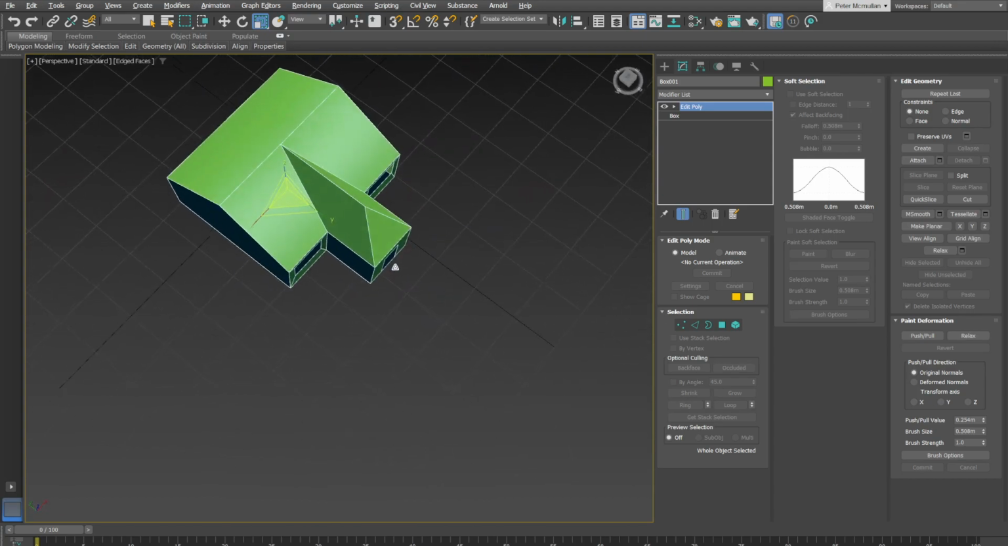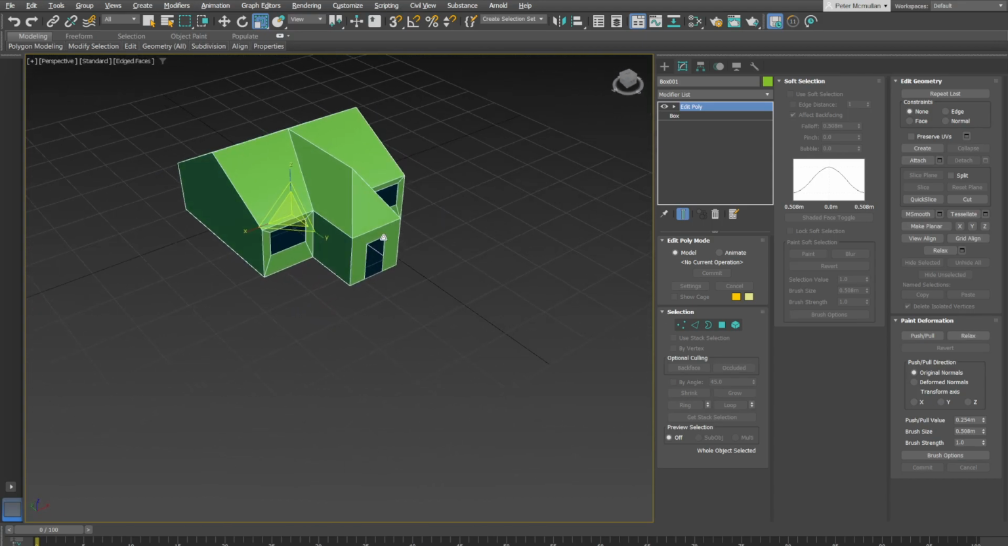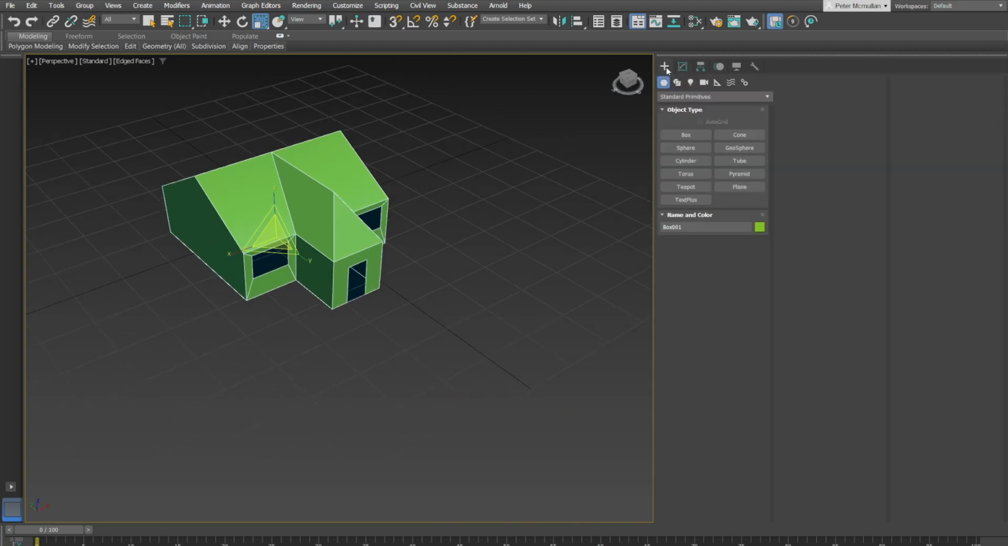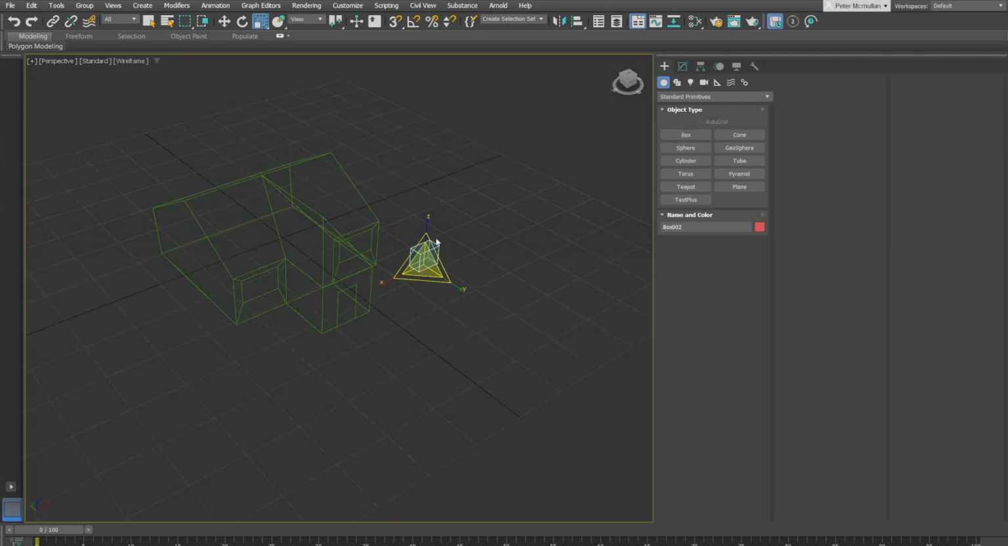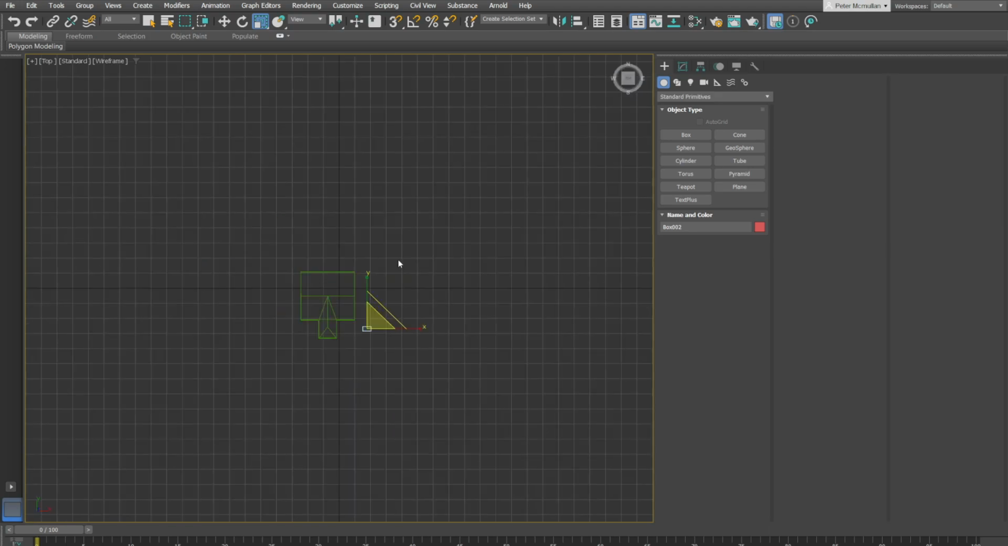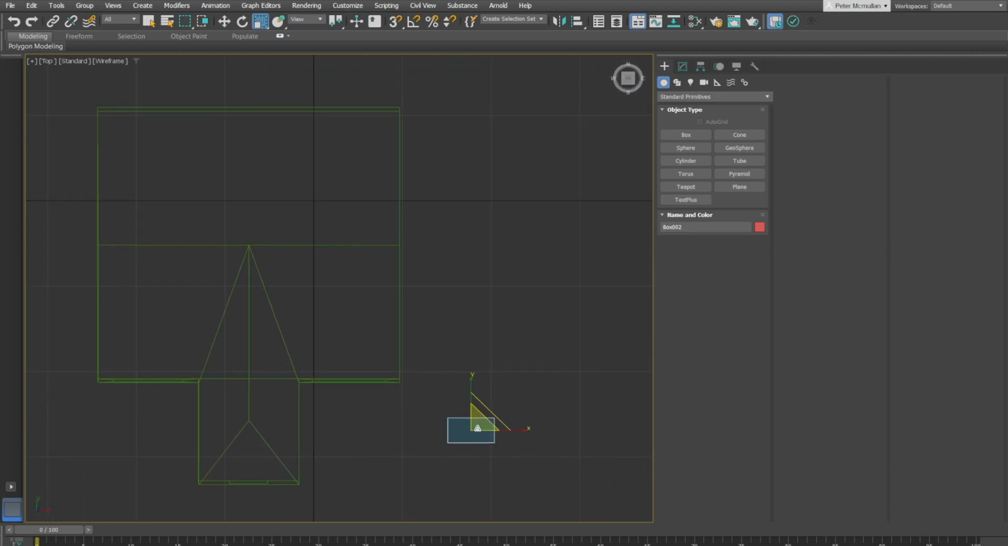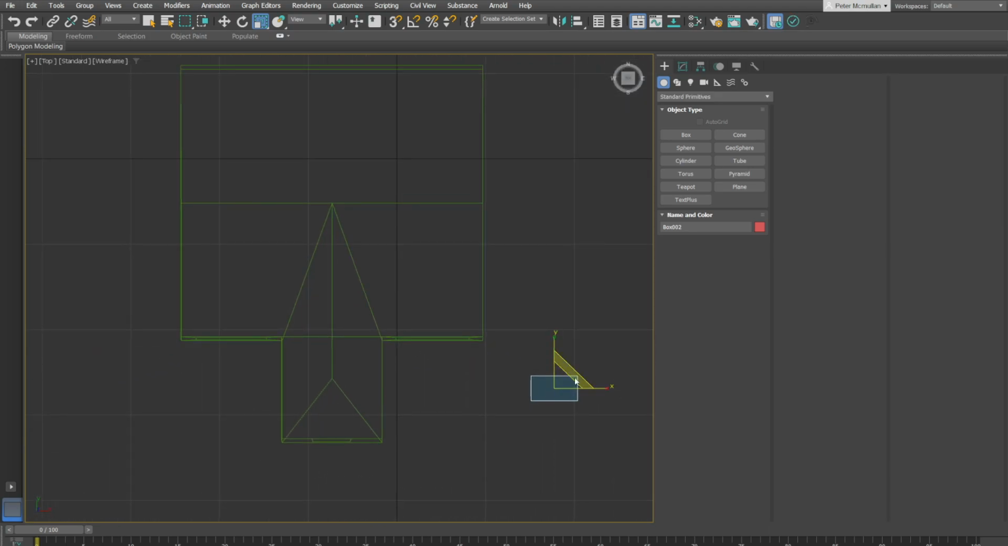Let's do something like add a chimney. This time I'm going to create a new object. This is going to be the chimney stack, about that size. I'm going to hit F3 to wireframe it, go to top view, and position this about here and rotate it.